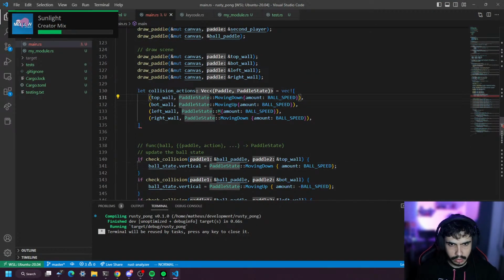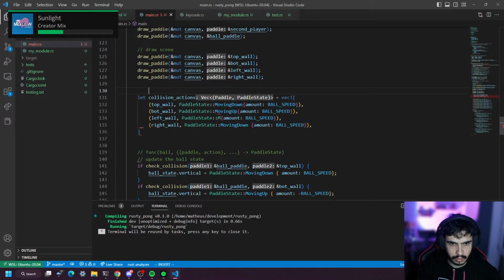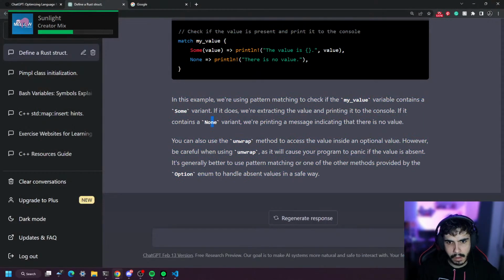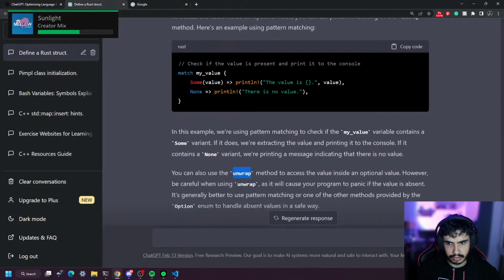So we can do, for example, assuming that this is a tuple where we have the paddle itself and the horizontal action and the vertical action. Now these two values will be, in my case, options or optional values. They may or may not be there. You can also use the unwrap method to access the value inside an optional value. However, be careful using unwrap, as it will cause your program to panic if the value is absent. Okay, so unwrap seems quite useful if you have an optional value.